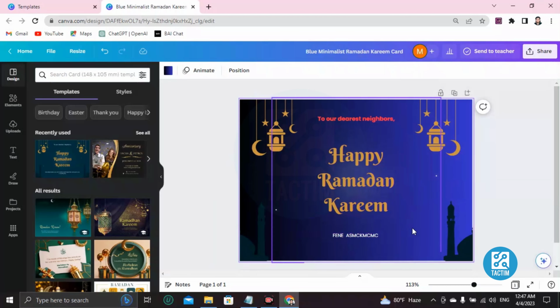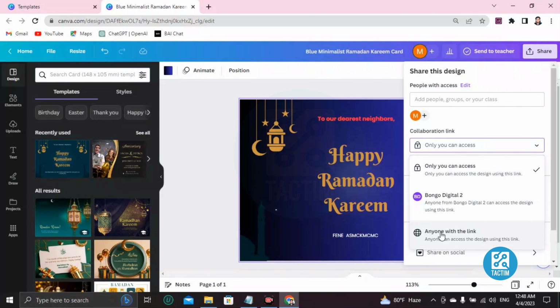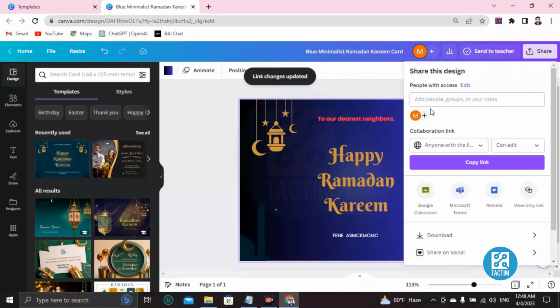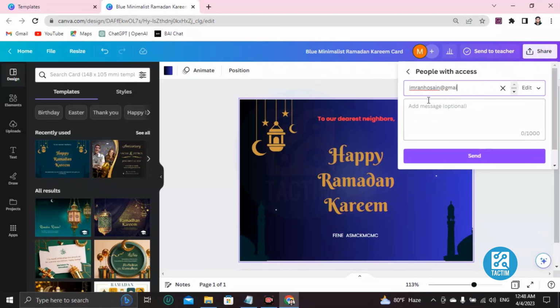If you want to share this work via mail, go to share and you can find here collaborate link. Click on collaborate link and then you have to choose this one, anyone with the link. Then you have to write here the email address of whom you want to share with, @gmail.com. So after completing your email address, just click on send. After clicking on send, this whole work will be sent to that mail.